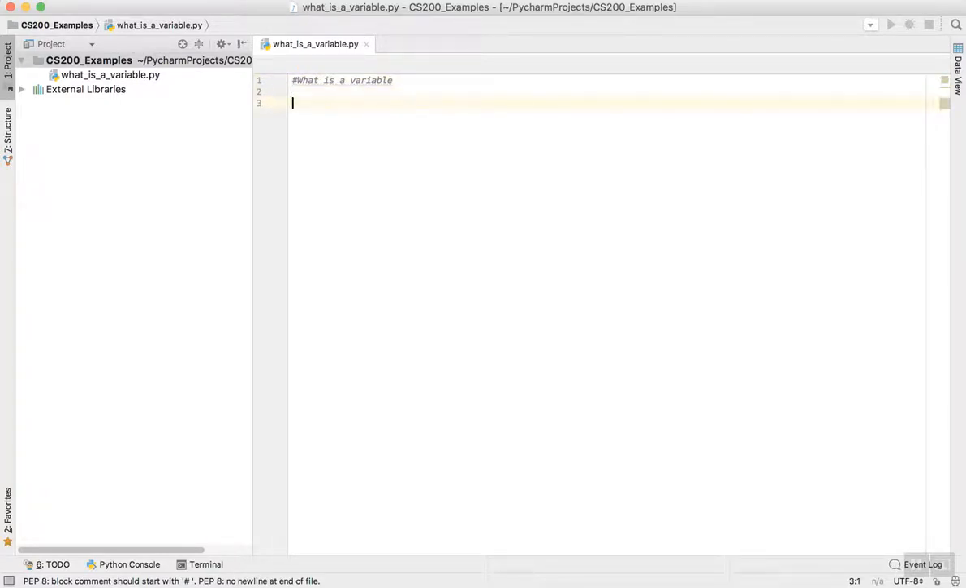Well, what is a variable, and how do I define a variable, and how do I give a variable information to hold for me? Because that's what a variable does in Python. A variable is simply a named space in computer memory that holds a value. And in most cases, that value can be changed.